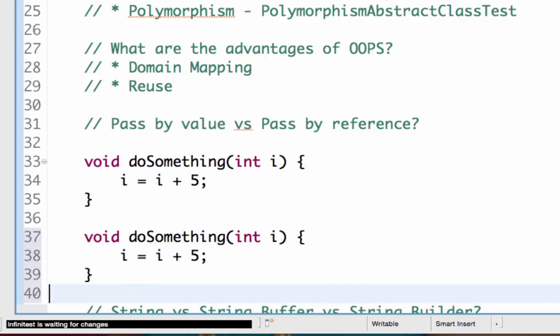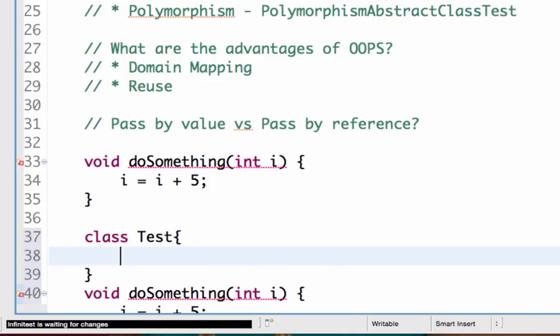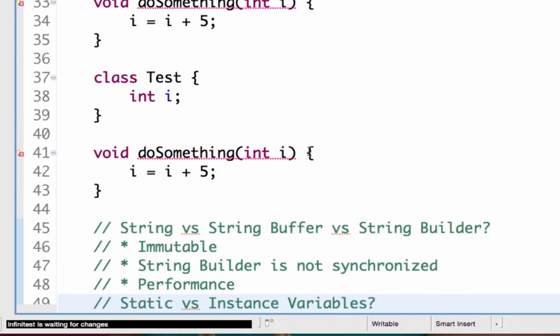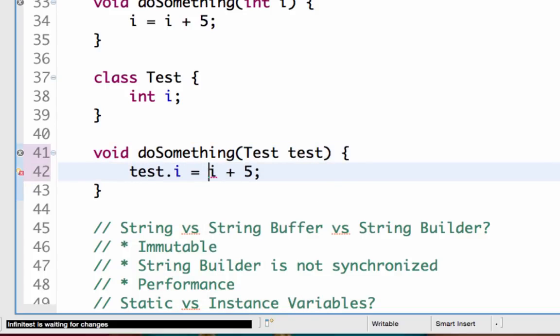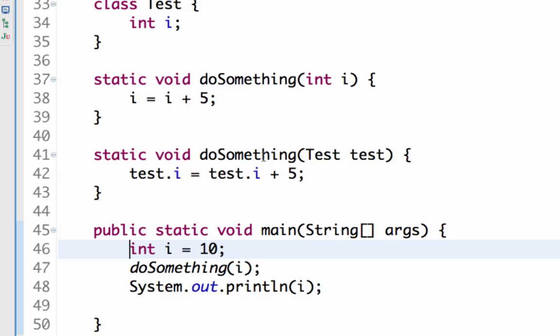So in the next one, I would actually create a small class here, class test, and let's say test contains an int i. So instead of passing i I want to pass do something test, and I would say test.i is equal to test.i plus 5. I'll move this test class outside. So instead of passing an integer variable, I would pass a test.